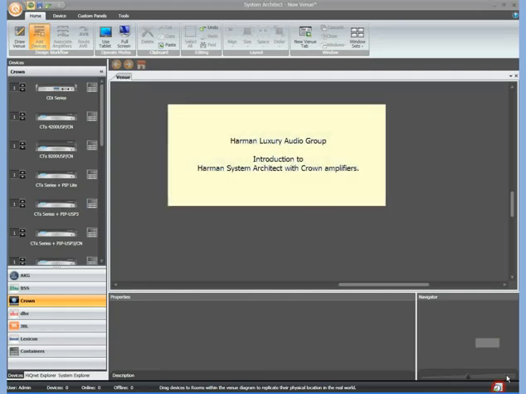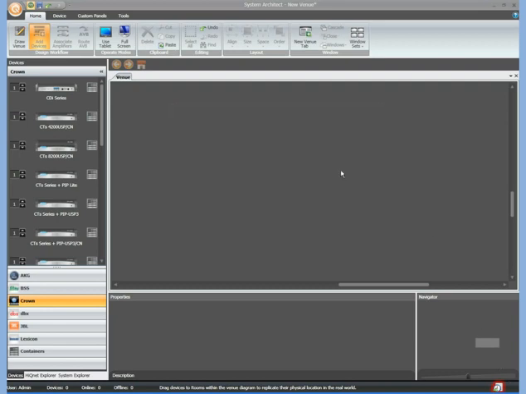Today we'll be taking a quick look at System Architect and how to use it with the features of the Crown amplifiers. I already have System Architect open on my computer, and as you can see, there's really no information here. The venue view is blank. This is because I do not have an amplifier connected to my computer, either through USB or through Ethernet.